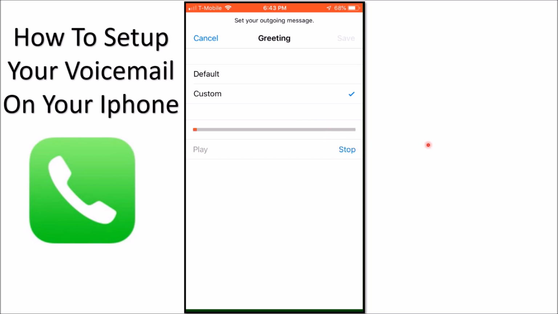Unable to answer the phone at this time. After the beep, please leave your message. Thank you. And then you hit the stop button. And make sure you hit the stop button before you save. And then you hit the save here at the top right. And it'll take a few seconds to save that.